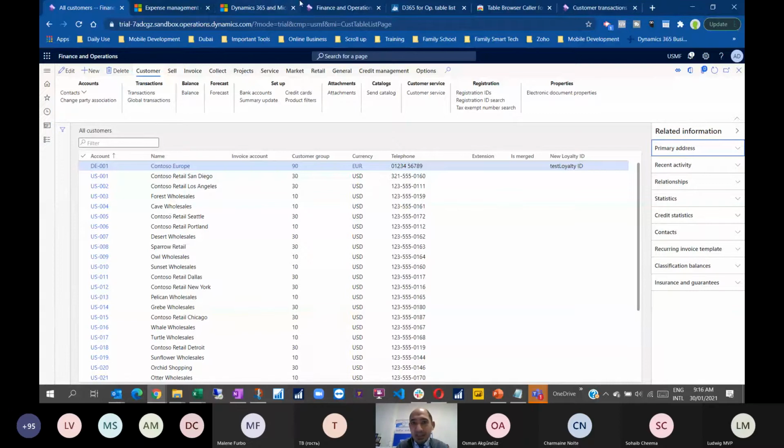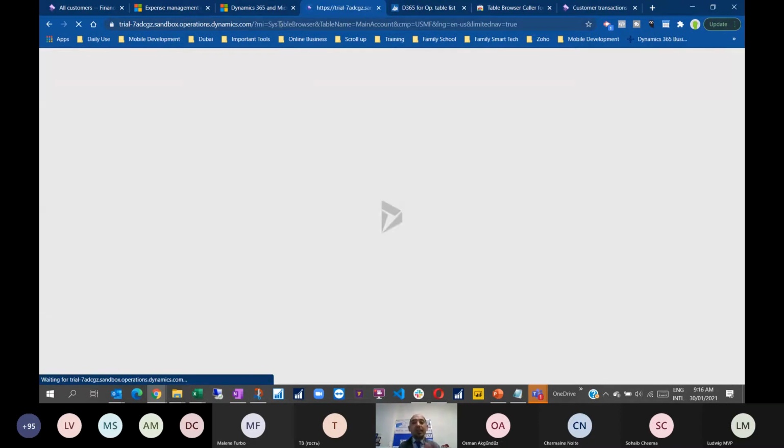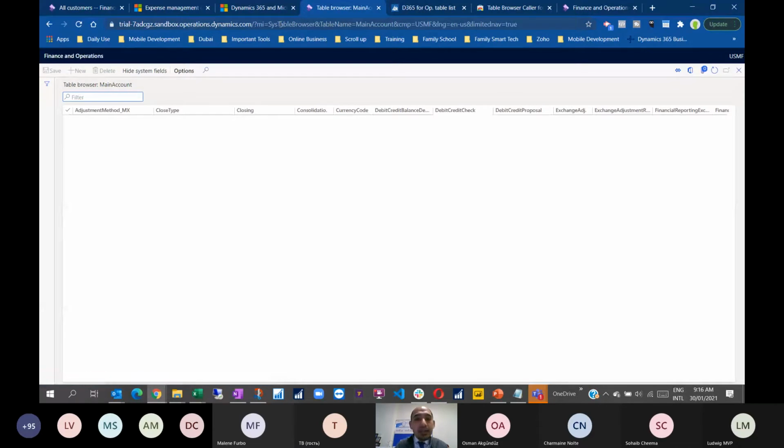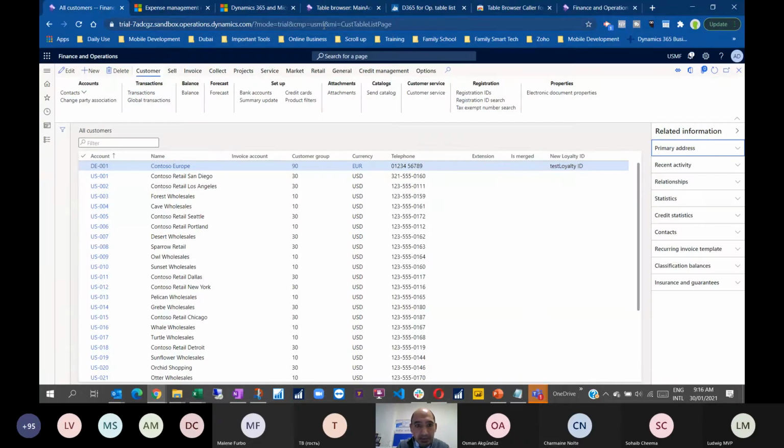Okay, I have this hidden feature. I can see the complete fields of the table, let's say customer or main account. How can I get access to it? There are two ways, and this is one of the tips. On this level, for example, I'm seeing the customer table, the cust table. The customer table in Dynamics 365 is called cust table.